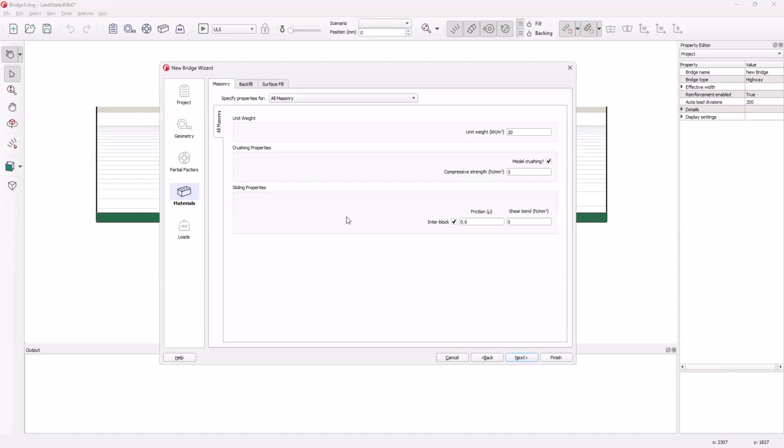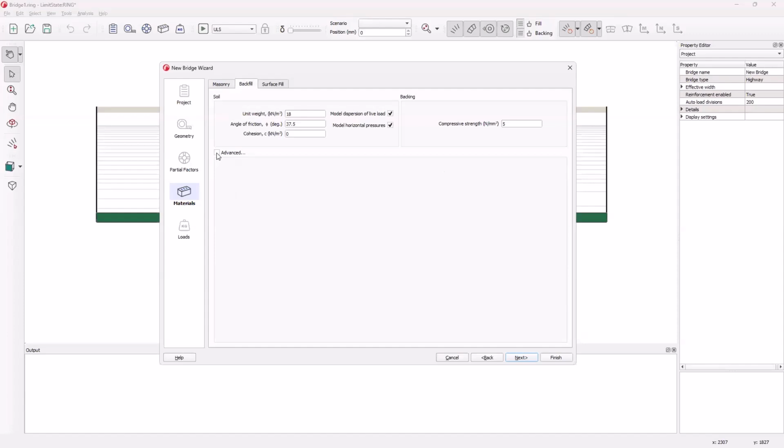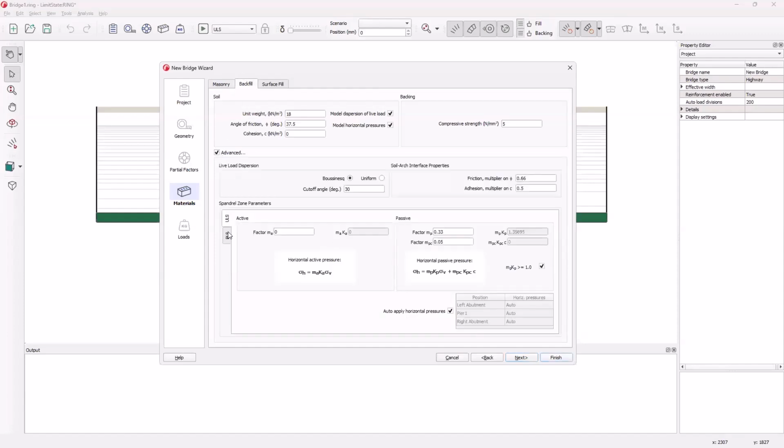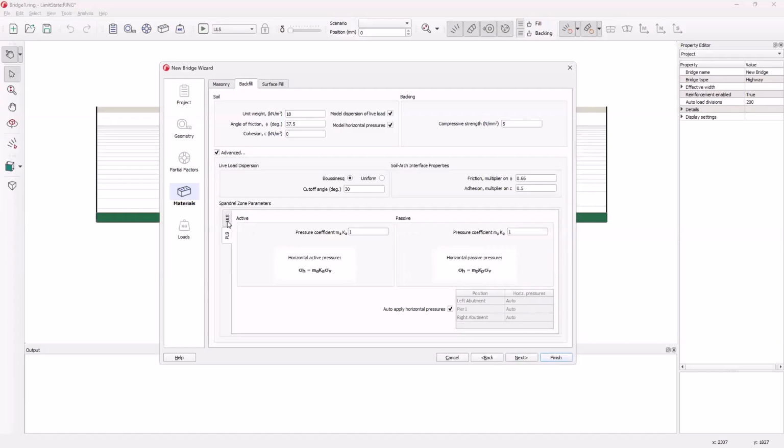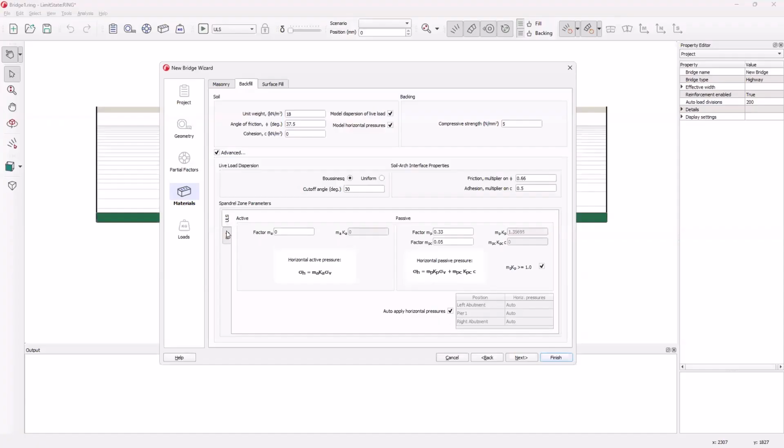For the materials, again, we'll leave them as the default settings for now. But one thing that's useful to look at is if we go to the backfill advanced tab, we can see here that we have settings for the ultimate limit state and for the permissible limit state. So when we change the type of analysis that we're doing, the way in which the backfill pressures are calculated will change according to the values that are set here. Now, these are set up to be correct for CS454 anyway, so you don't normally need to change them, but it's useful to know that they're there if you need to have a look at them.